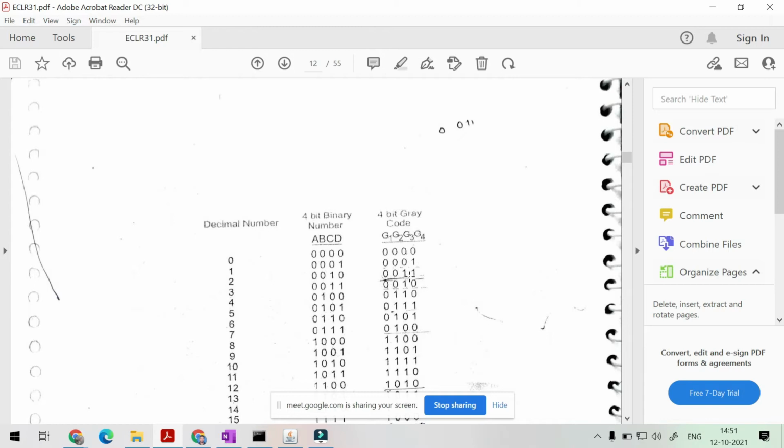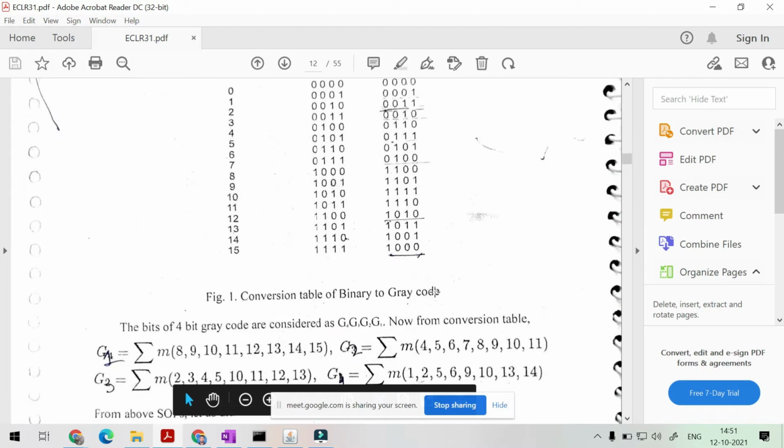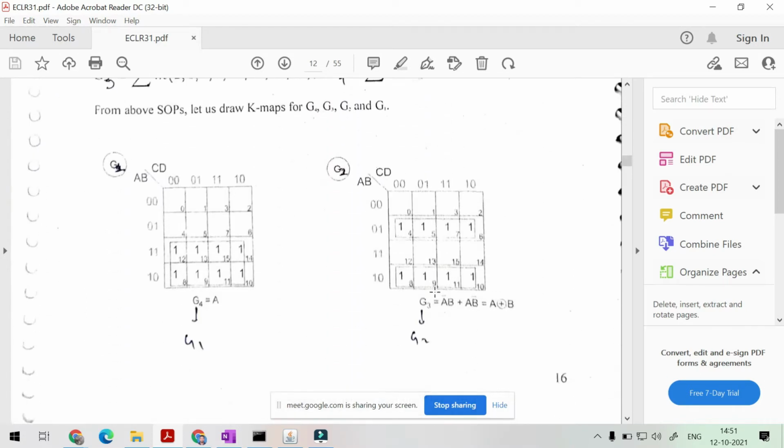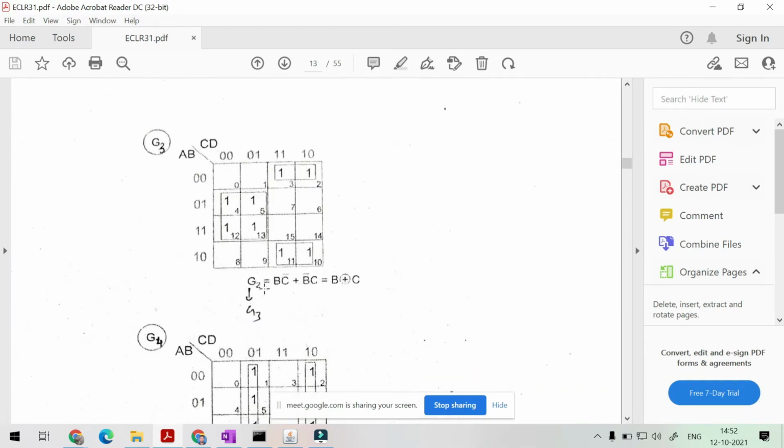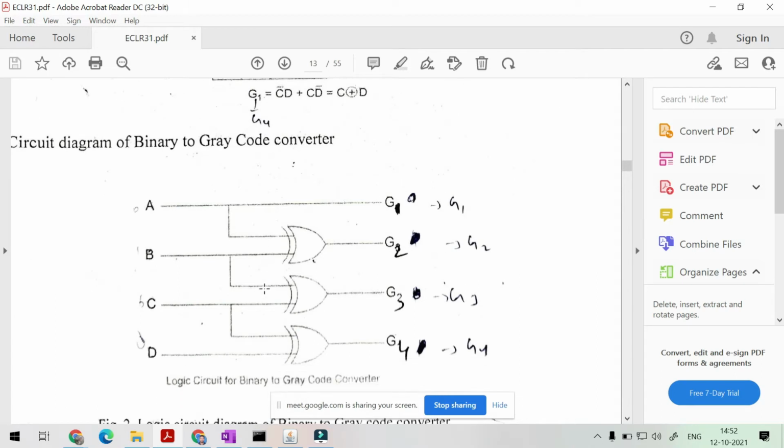So using basic gates we have to design a converter from binary to gray and gray to binary. I think you have already seen the circuits. Using K-map we can realize all this. We can put up to 15, and after that we can reduce this Boolean expression and derive the values of G1, G2, G3 and G4. In terms of basic gates, we can use this circuit diagram.